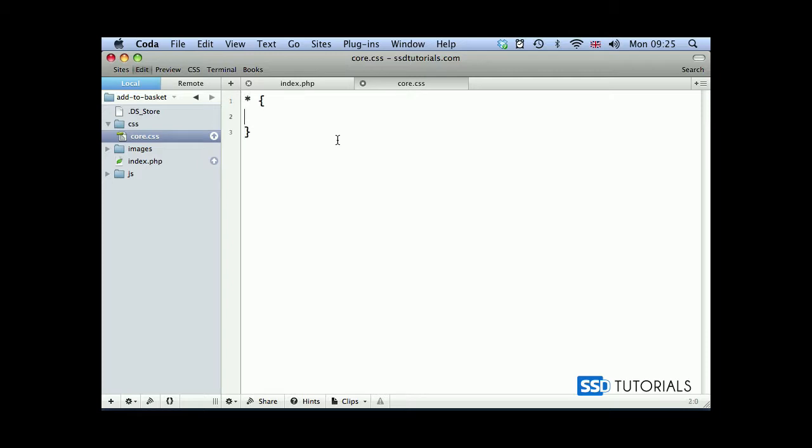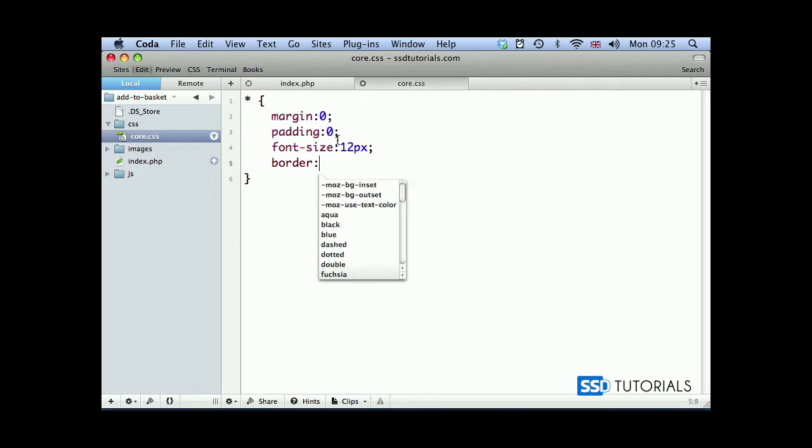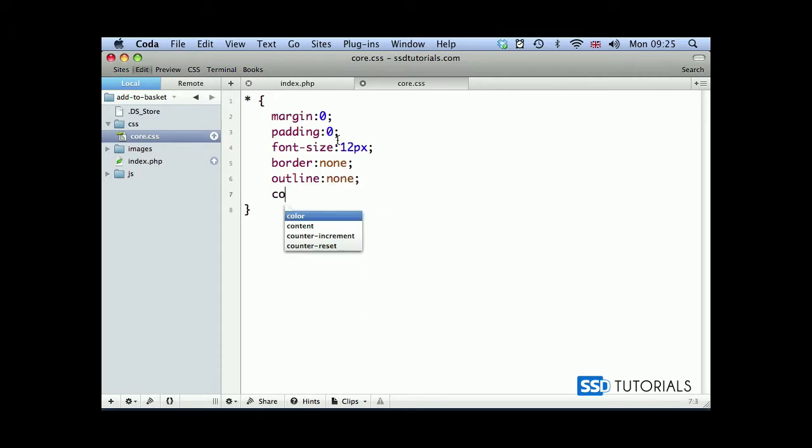So first of all, we're going to apply a few rules to every single element on the page, which will be margin, we want 0, padding, we want 0, font size, we want 12 for all of the elements as well. Border, we want none. We want outline to also be none. And we want color to be 333.